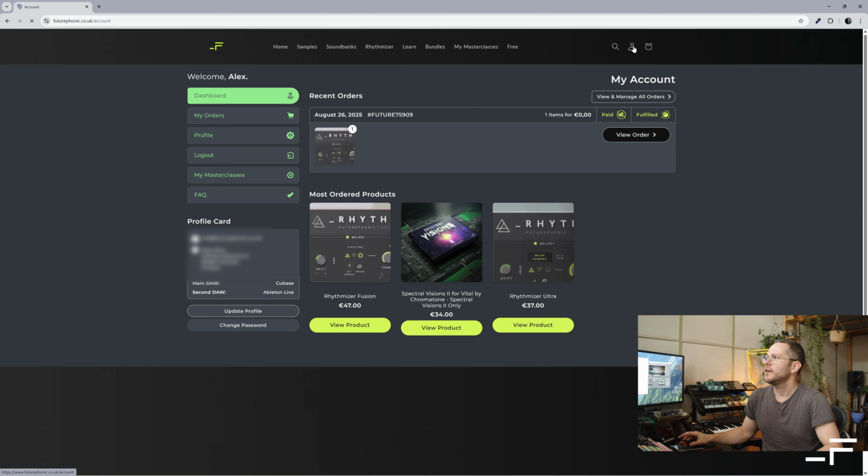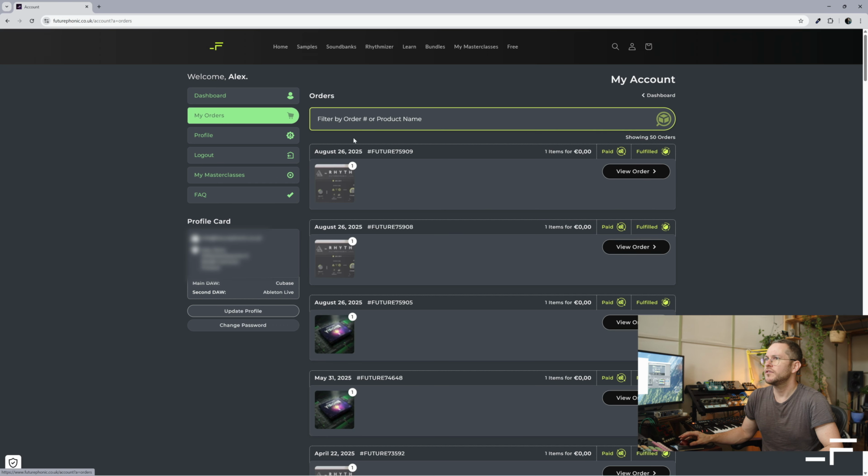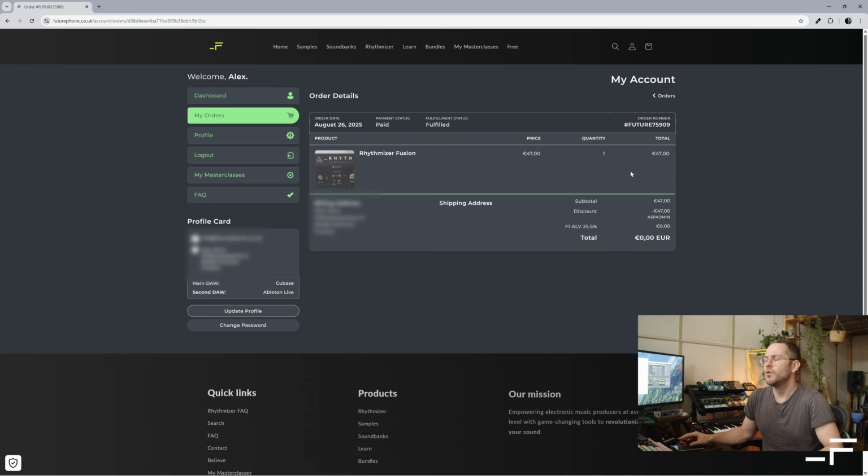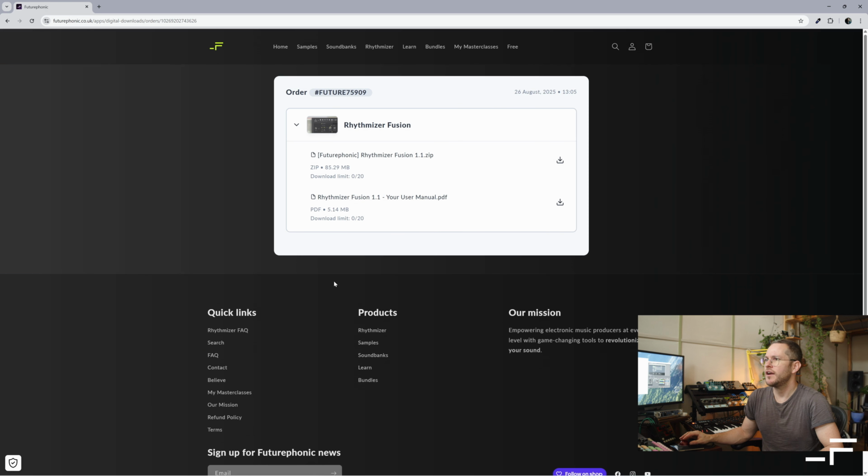If you're wondering how to grab the actual download, come here to the Futurephonic website. Click here on your little icon up here. That will get you into your account. Come over to My Orders. Find your Rhythmizer order and just click View Order here. And then down here, you've got Download Your Files. Just click there, and that will take you right through to the download.